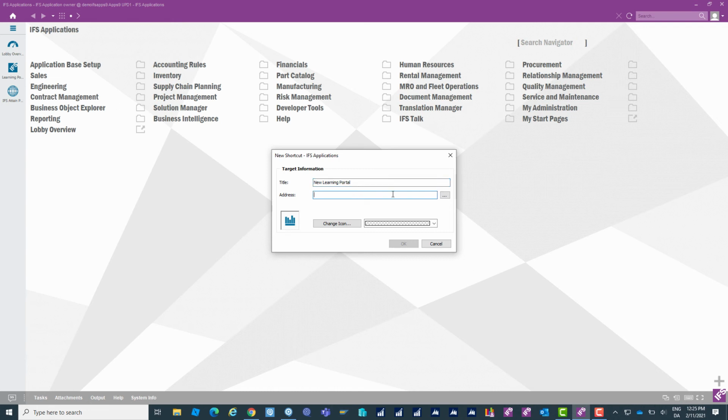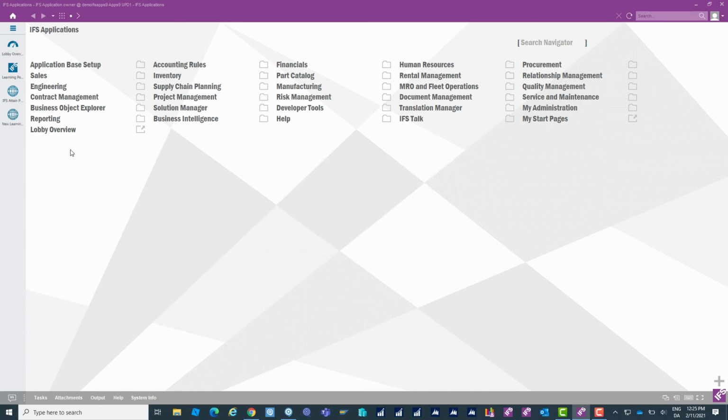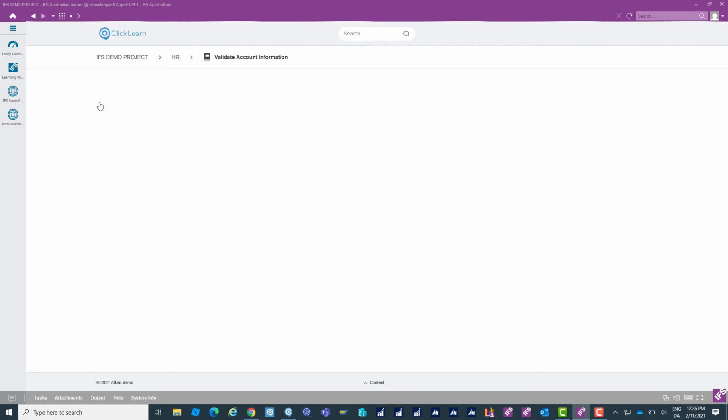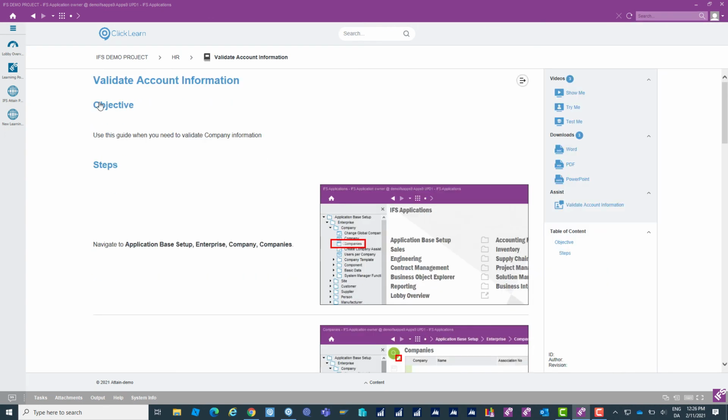And paste in the link I just copied. Now I have my new learning portal within IFS. I can click on the link, and here I will see the learning portal I just created. I can go into any of the areas I want to be looking through and look into the documentation that I want to learn by. And here you see all the documentation I just created.